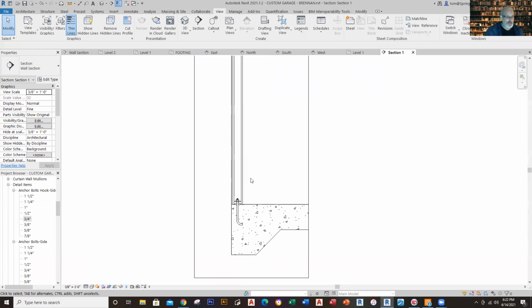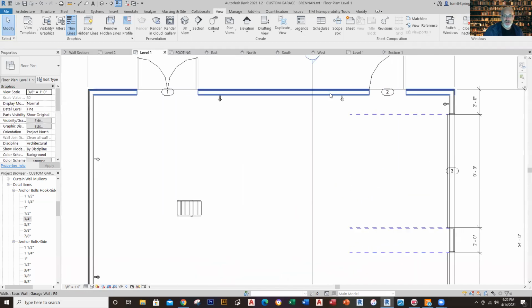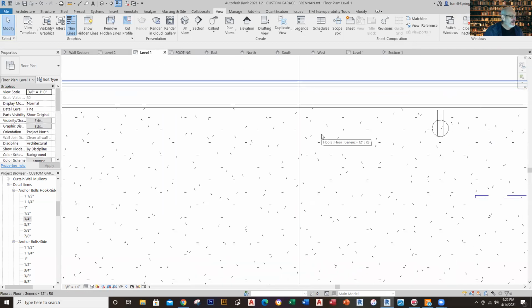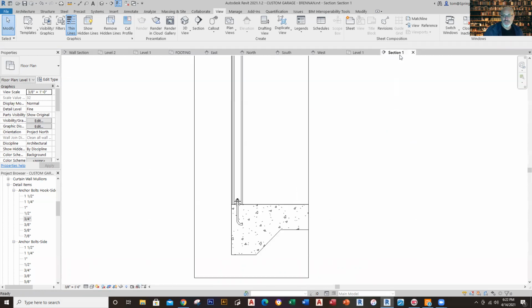Those are things that I just placed in here, and they're totally 2D. There's nothing 3D about those. They do not appear over in the model. So watch this. If I go back over to the model, are they there? Heck no, they're not there, because I'm just drawing them in my section view here.